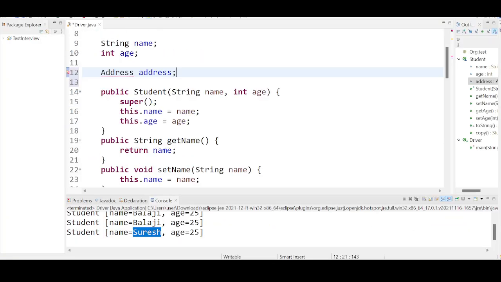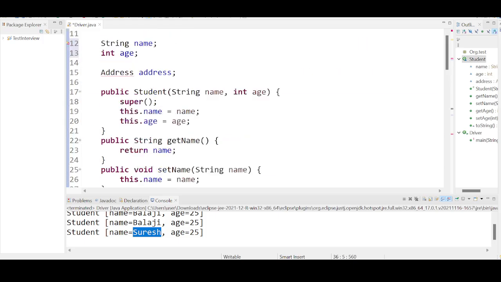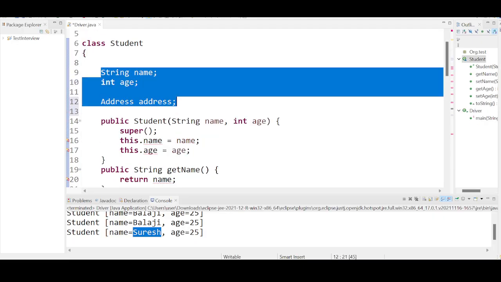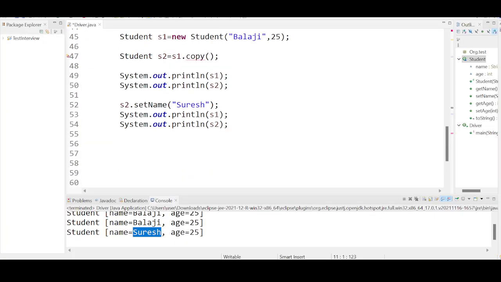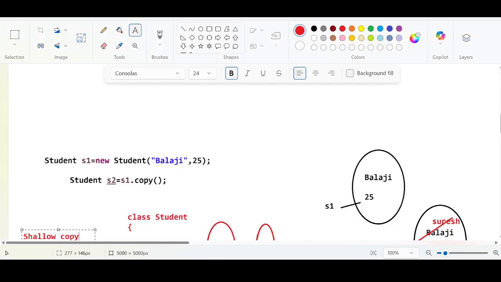This is the manual way of doing the copy, but Java has provided one interface, the Cloneable interface. We keep the same thing. You do not have to create your own copy method. You can depend on an interface, which is the Cloneable interface. Now the question comes: what is a Cloneable interface? Anyone? Any idea?